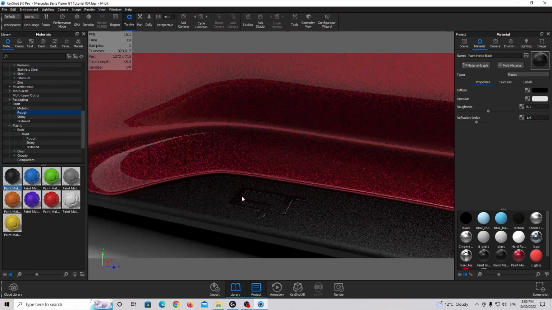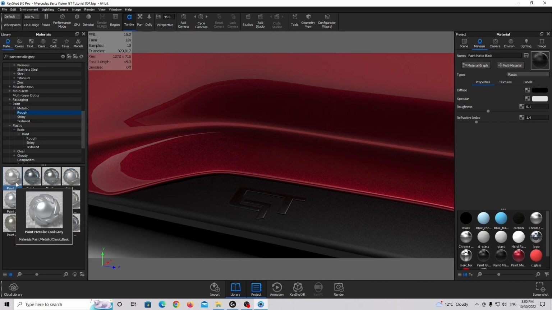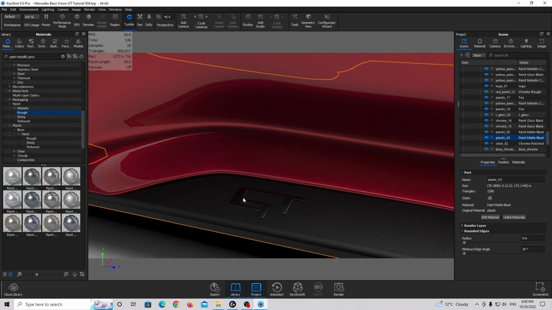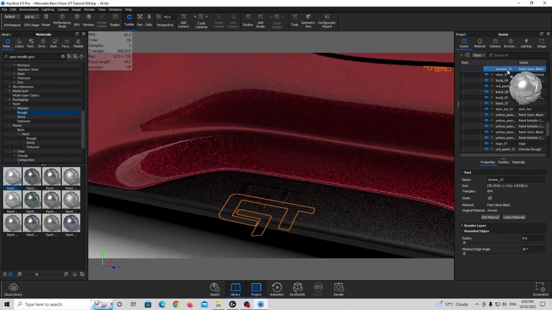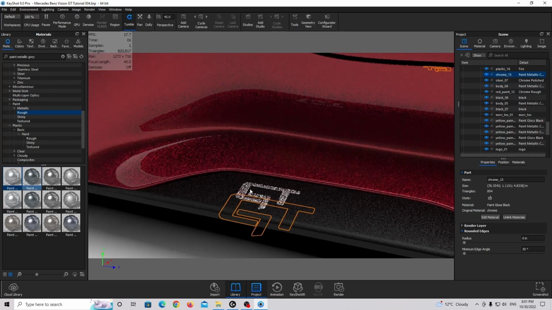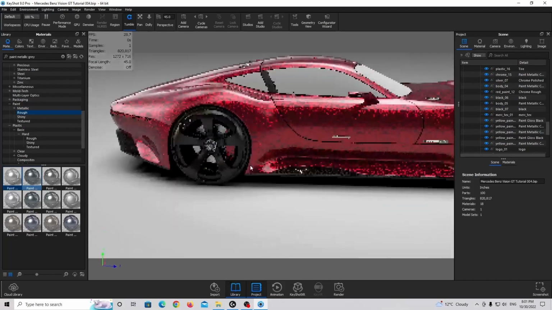And for this I'm going to use paint material, and it will be paint metallic gray, and I will use this. So I'm going to click on this GT logo and just drag and drop to this tab right here. All right, this looks good.